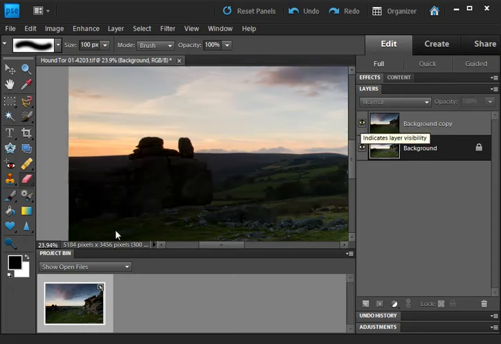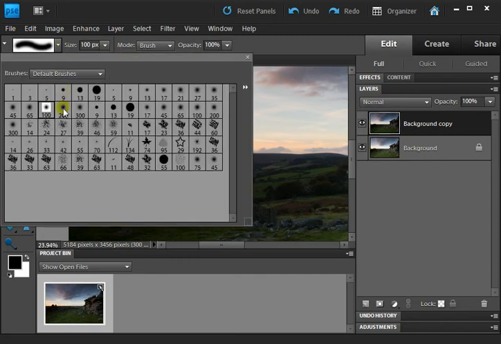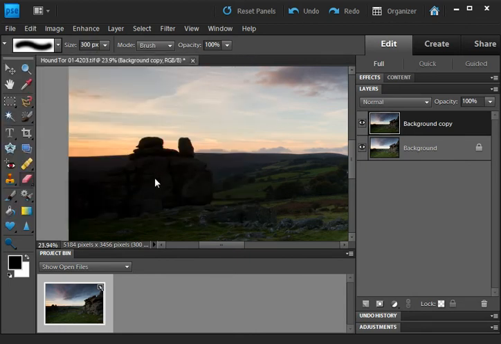So now we have a light copy and a dark copy. We'll switch the dark copy back on and select the dark copy to work on, and we go to the eraser tool here, and we'll use a soft brush at say 300 pixels to start with, and just erase away the top layer to reveal the layer underneath it.